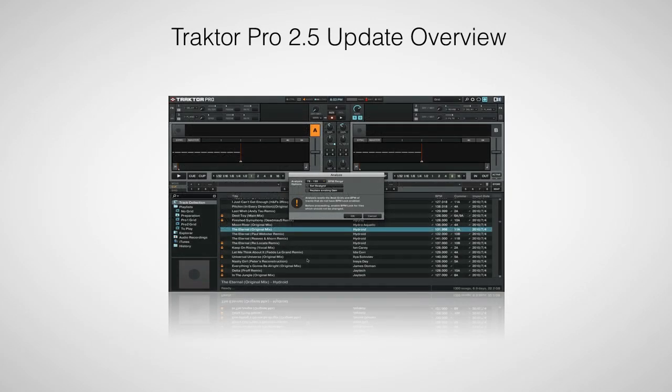So this has been a quick overview of some of the new features in the 2.5 update to Traktor Pro. You can find the full patch notes at native-instruments.com.